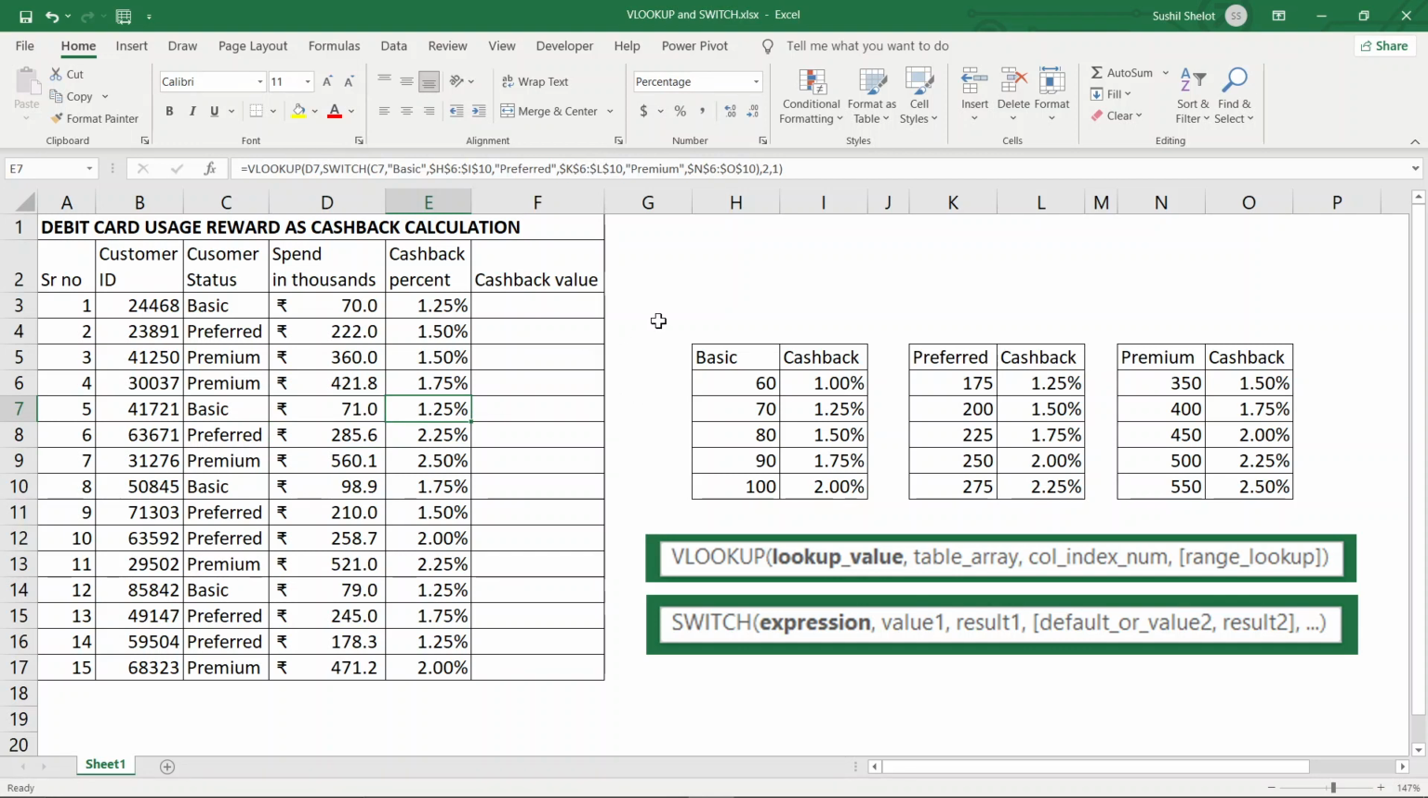Now, this is how VLOOKUP and SWITCH are nested together to find out the percentage of cashback corresponding to the customer status and the spends that the customer has done in thousands per annum. Now, as a bonus, I'll explain something more.